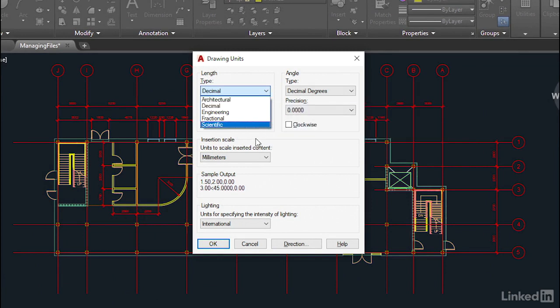You would normally use architectural, engineering, or fractional if you're working in imperial units, and the decimal setting if you're working in things such as meters, millimeters, and kilometers. There's nothing to stop you, though, having decimal inches as well. It's all contextual and basically is set by yourself when you're working in a particular drawing environment. Depends on standards and obviously the country you're in as well. If you're in America, you might use inches. If you're in the UK, like myself, you would use metric millimeters.